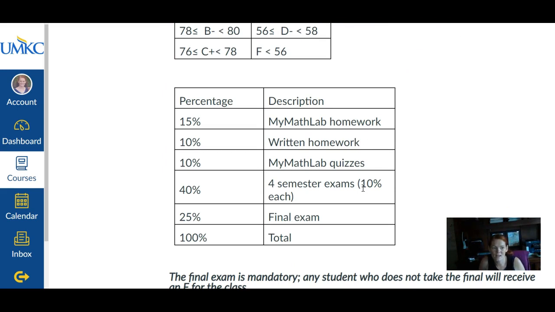The percentage is broken down by My Math Lab homework, written homework, My Math Lab quizzes, and then semester exams and final exam. The final exam can replace your lowest semester exam if it's higher. And one thing about the semester exams, you'll need to take them virtually over the internet within Zoom or a different proctoring site, or on campus, and then a few people that might be at different places can take them at testing centers. Some testing centers charge, some libraries do it for free. So just email me and let me know if you want to do it at a different testing center, or if you have any issues with proctoring exams online.